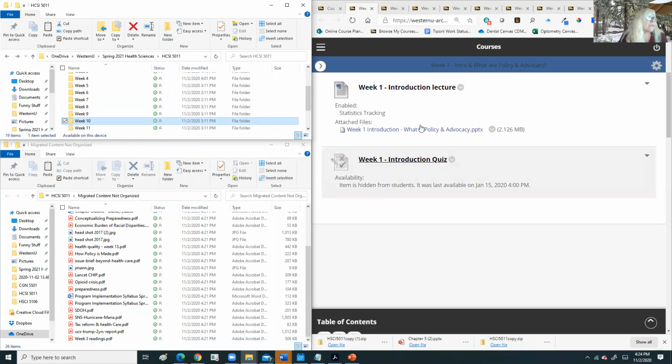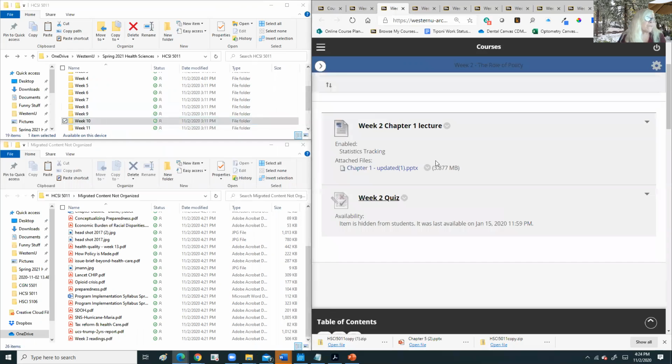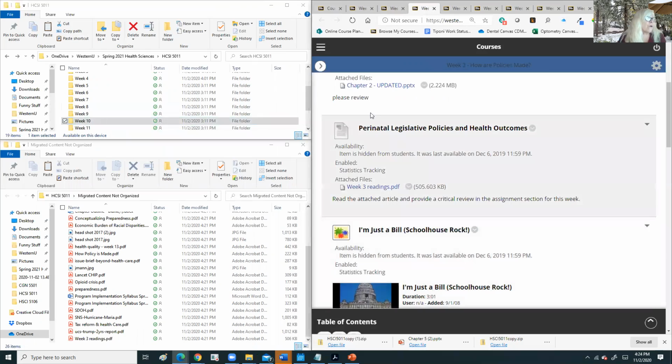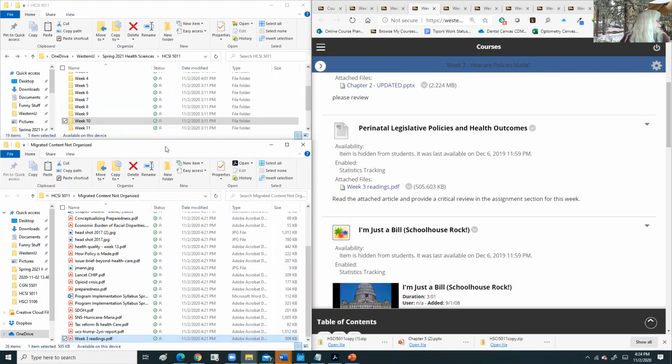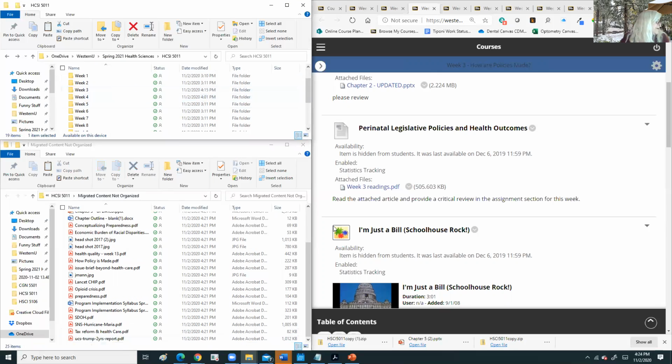So week 1, there's nothing. No, this PowerPoint doesn't get migrated. We aren't migrating PowerPoints. Week 2, same thing, nothing. Week 3, we had the readings, week 3 readings PDF. So we are moving those. Actually, I will make sure that I can see the week 3 folder so I can get it in there. Week 3, I'm moving that there. So that got moved.